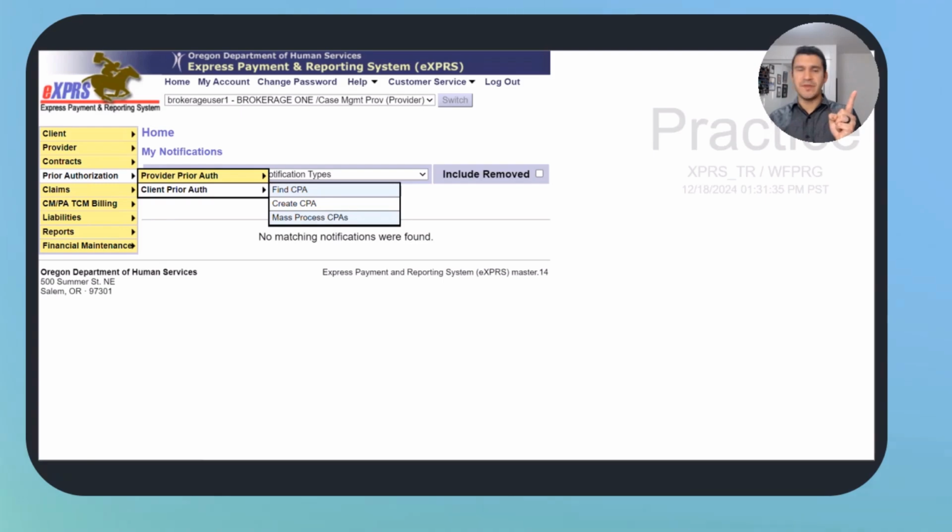First is the Case Management CPA created by the CDDP, and second is the Brokerage Case Management CPA created by the brokerage. And prior to completing any of this CPA work, the CDDP and the brokerage will want to communicate together to ensure that they agree on the individual's enrollment date with the brokerage.